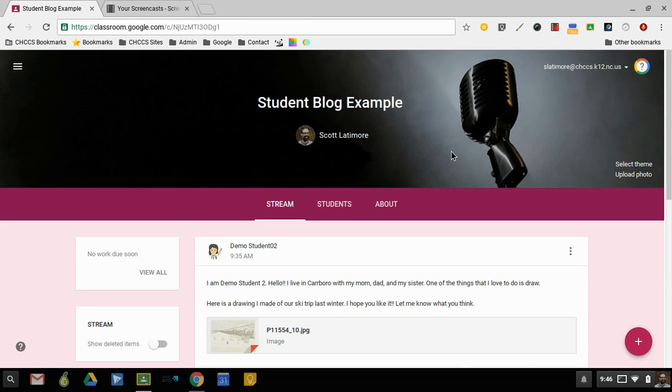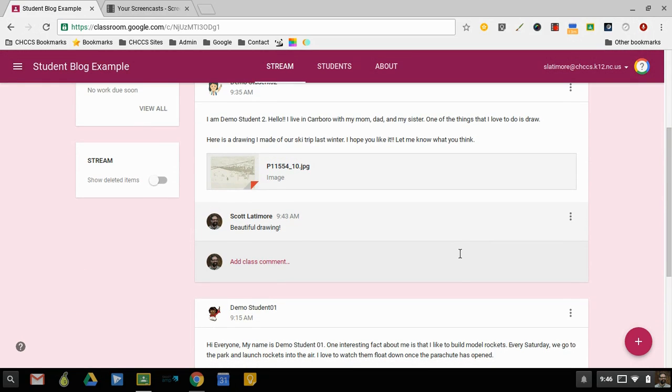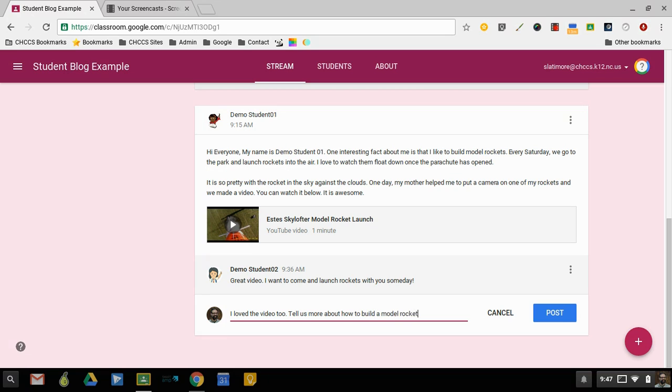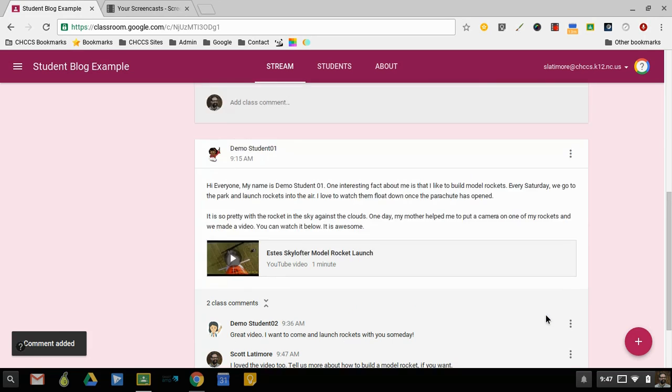So here we are back in the teacher view of our blog Classroom. We can see all the posts and comments that students have made. Maybe we want to offer some feedback ourselves on a student's post, so we could do this. We could say, I loved the video too. Tell us more about how to build a model rocket if you want. And then we can just post that up there and the student will see it.